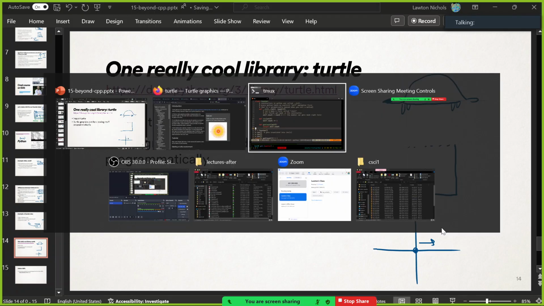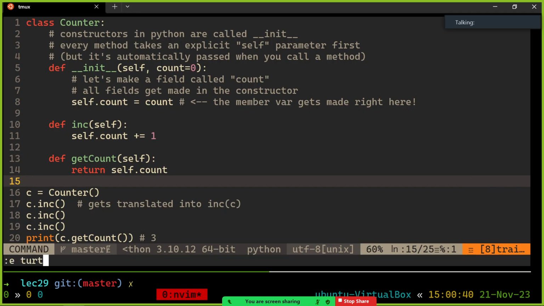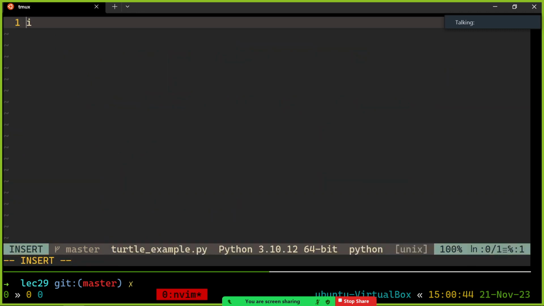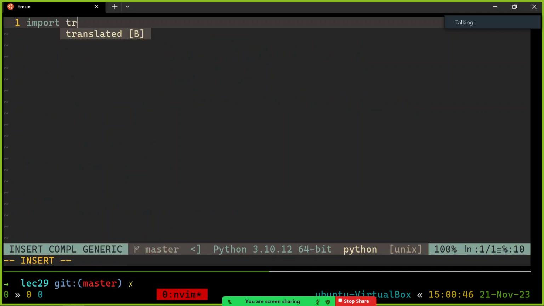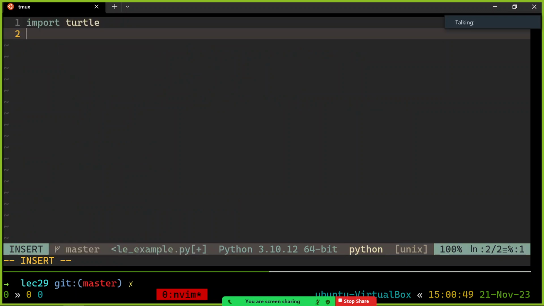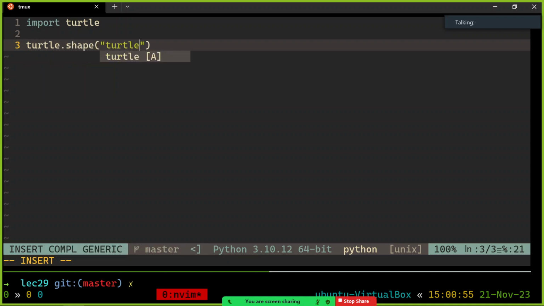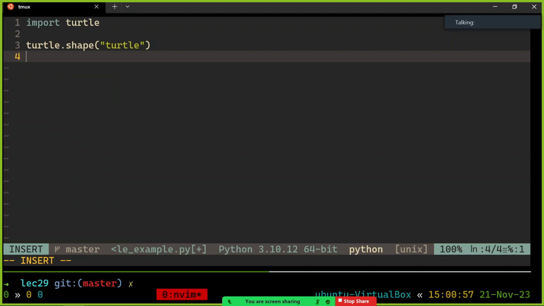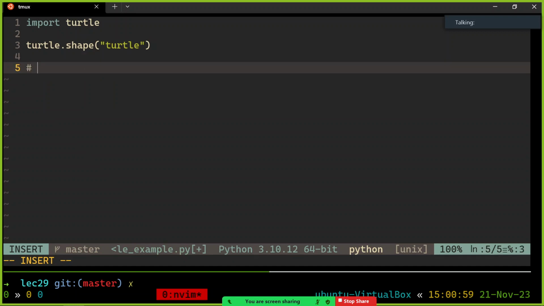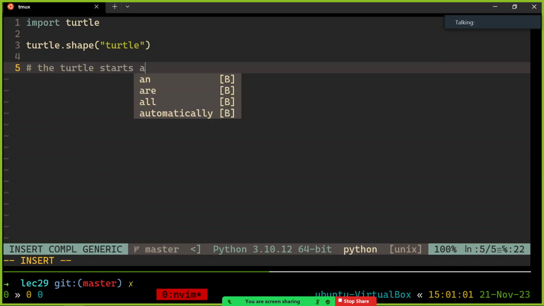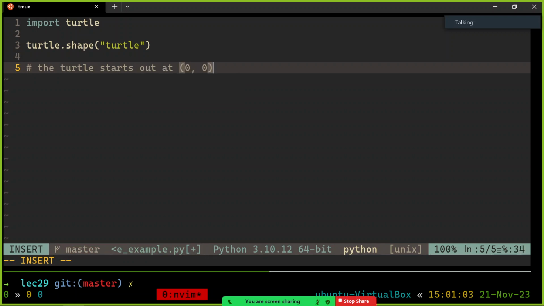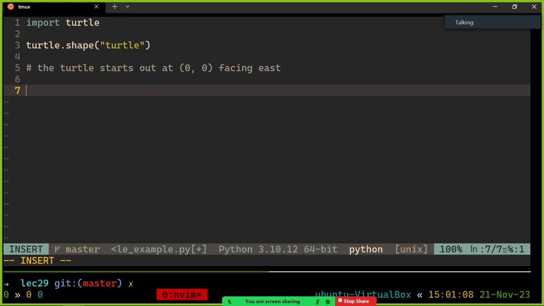So let's see here. Turtle example.py. I want to use the turtle library, so I'll say import turtle. It's going to be so cute. By default, the turtle is just an arrow. We can change the shape of the turtle to be a turtle. It's going to be the greatest thing ever. The turtle starts out at 0, 0, facing east, and just by asking him to do stuff, you can make it work.